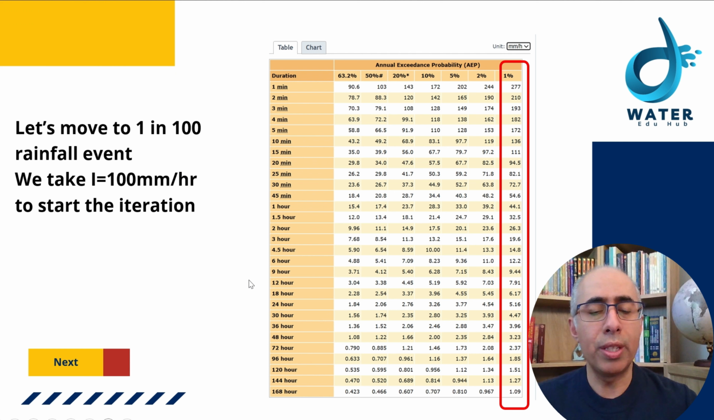So what we do this round, I move from 1 in 5 year event to 1 in 100 event. And that brings me to the last column of this IFD table. And if you compare, you will see that relatively all the numbers in this column are larger than the previous one that we used. So that means that I'm increasing the rainfall intensity. And now I want to see the impact of it on our time of concentration.